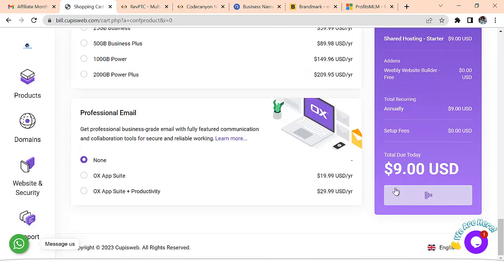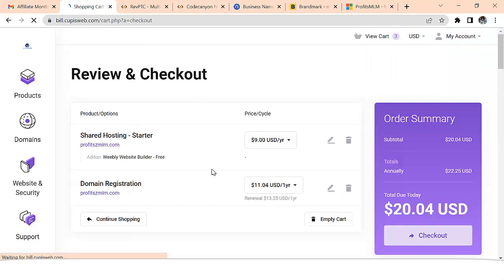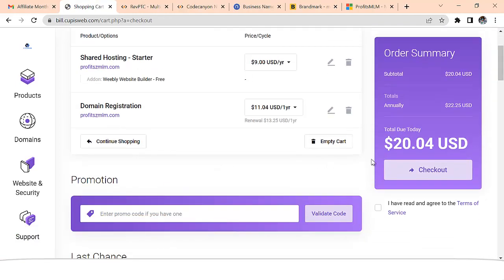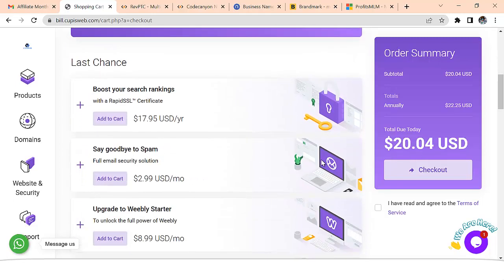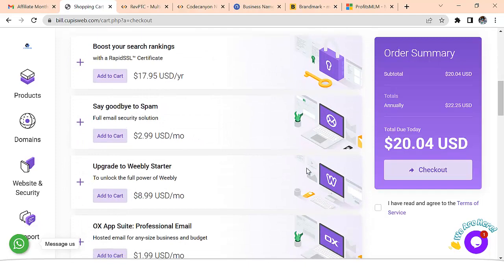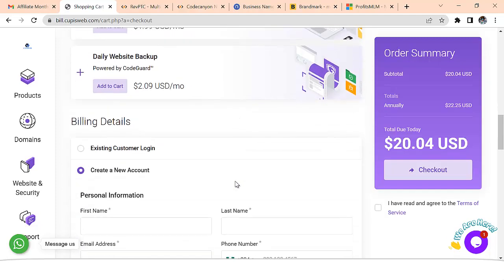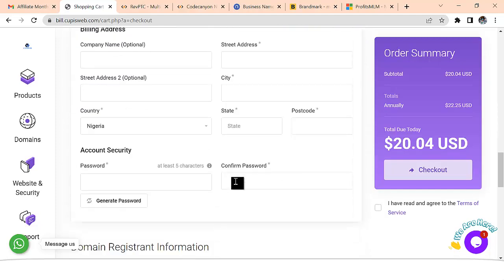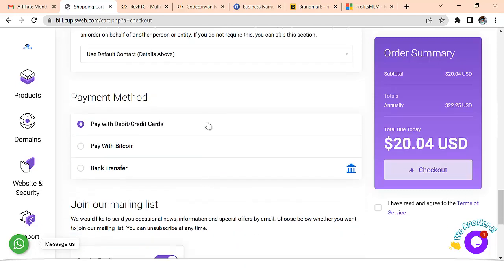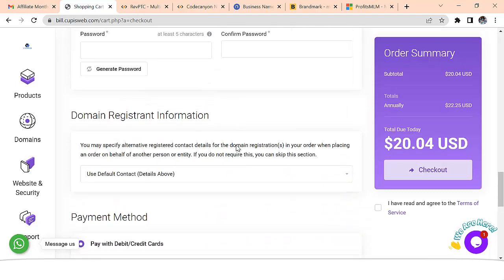So just click on continue, right? Click on continue, and it's going to take you right here. Everything is just $20 plus the domain name, which is $11. They also have free SSL, so there's no need for you to purchase SSL. You just go ahead and register with them and sign up with them.